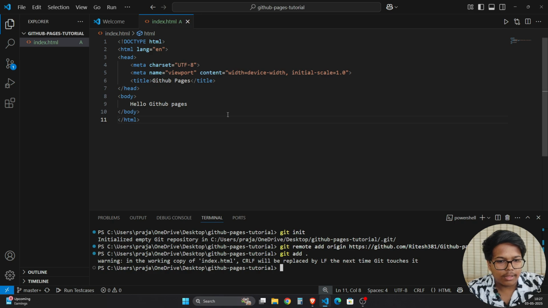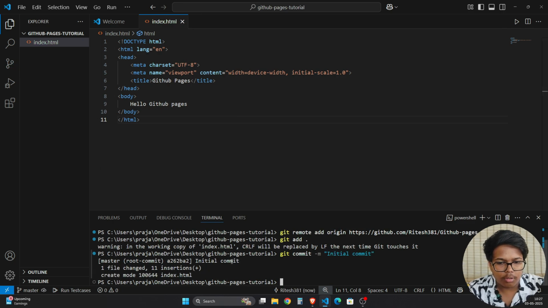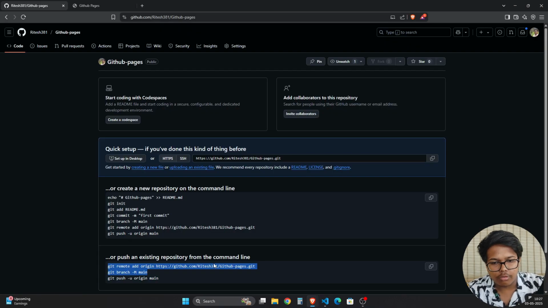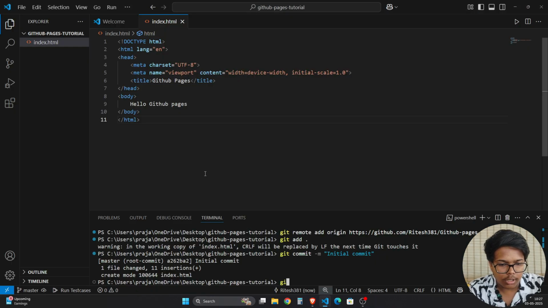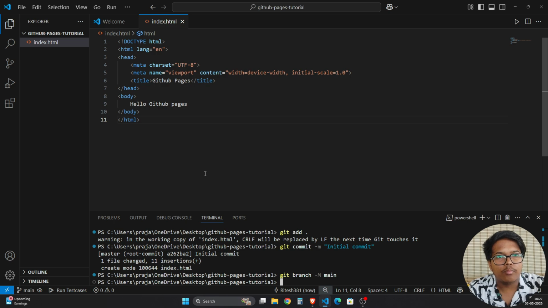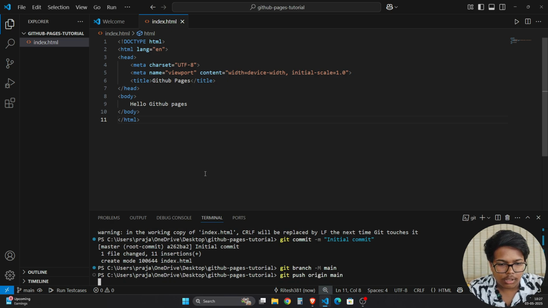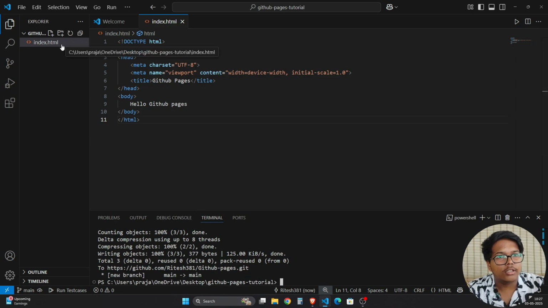Now this file is added and now we need to commit. So git commit -m, and this is the message, "initial commit". Now this file is ready to be pushed on GitHub. For that we need to set the branch to main, and for that we have to run this command, git branch -m main, and now our branch is created. All you gotta do is just push, so git push origin main, and now this file is live on GitHub.